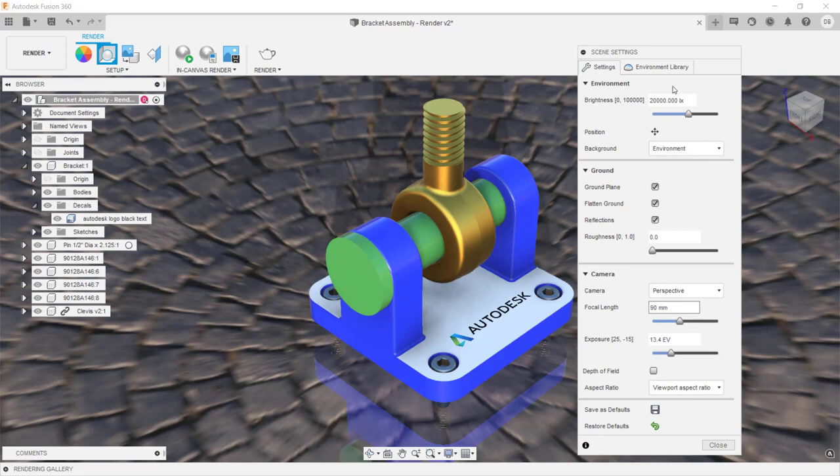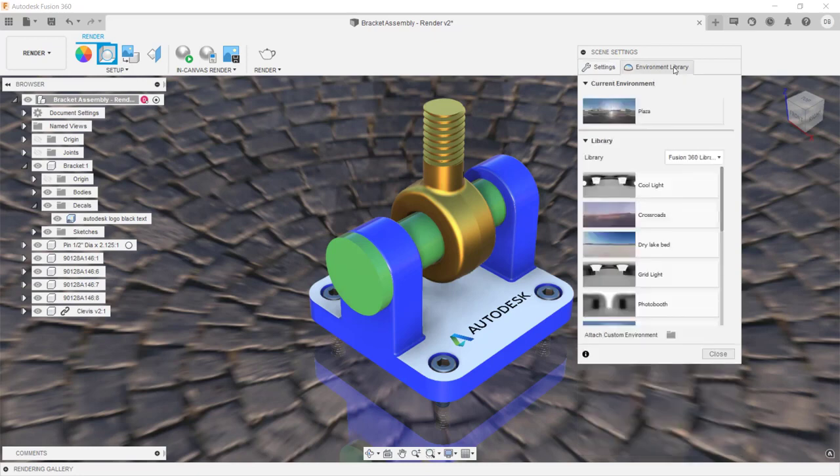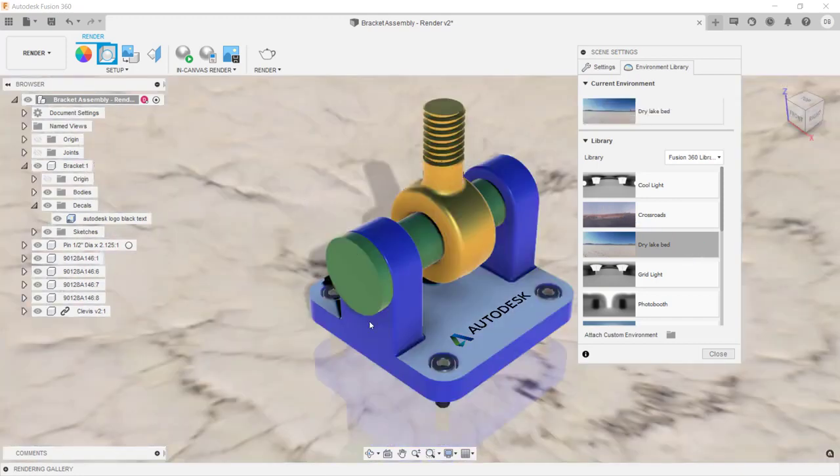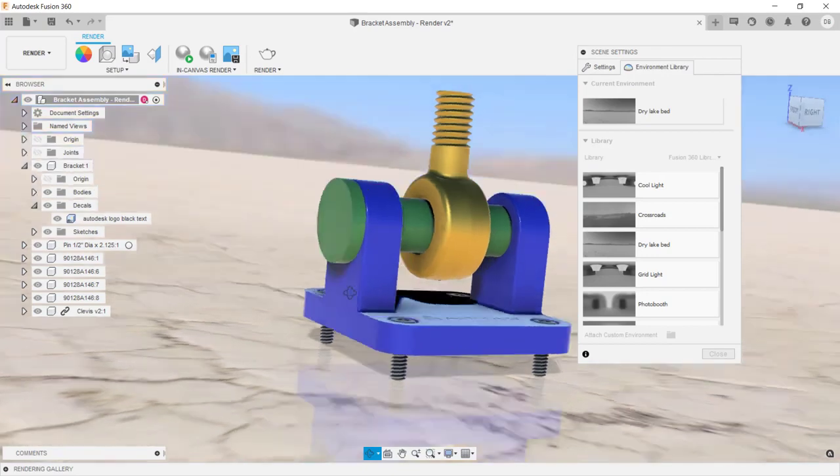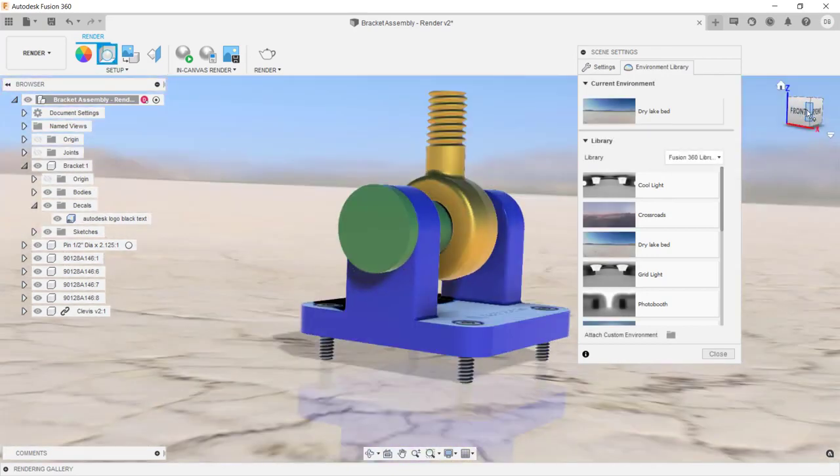To change the environment, select the Environment Library tab. To change the environment, simply click and drag from the list into the canvas. Now note that these environments are 3D. Now I'm going to set the viewpoint.